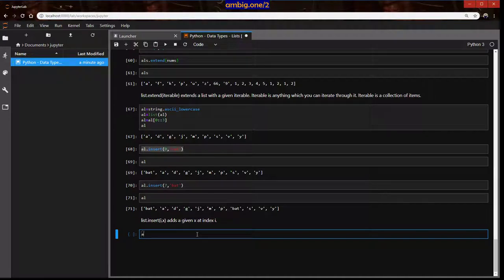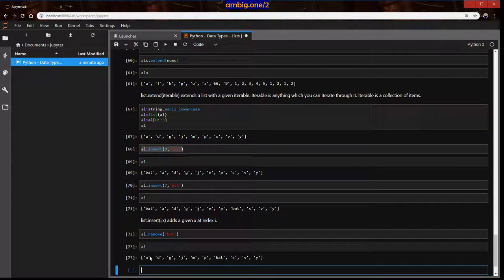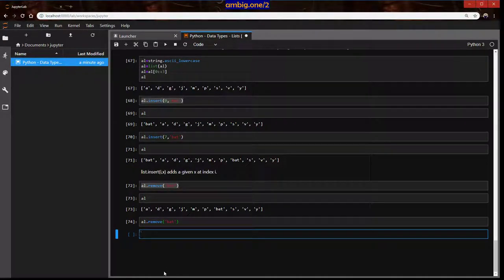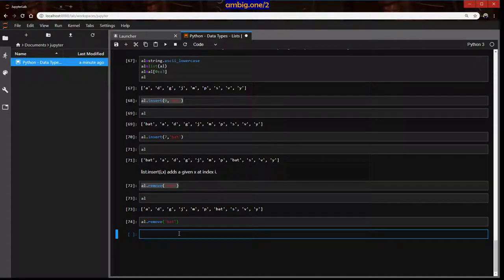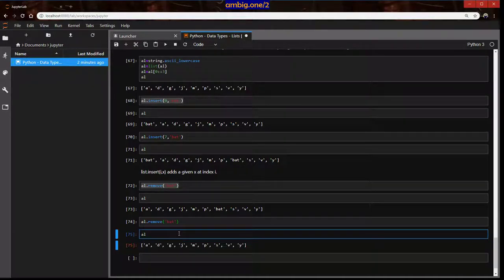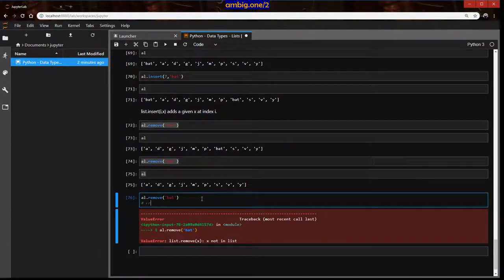This is what I have. Now what I can do here is remove, let's say, bat. What happens? It removed the first instance of bat. What if I have to remove all of them? I have to run it again. However, now what if I do it again? It returns an error because that is not there.